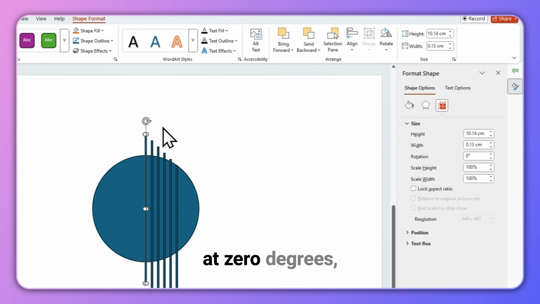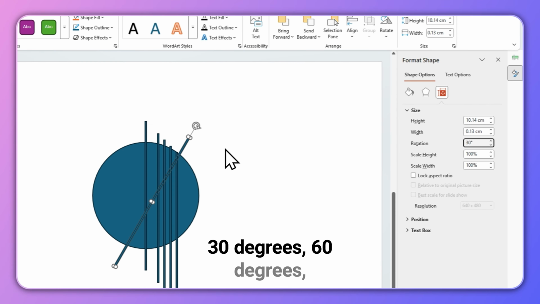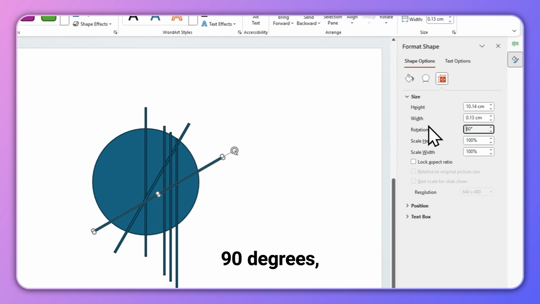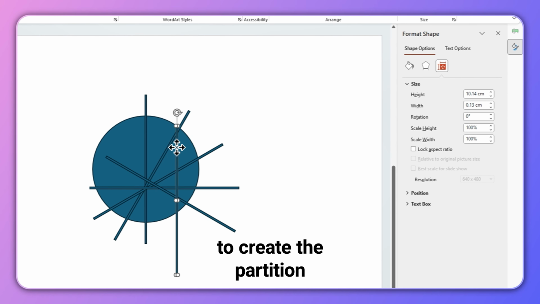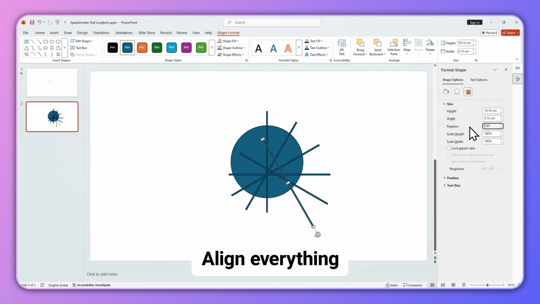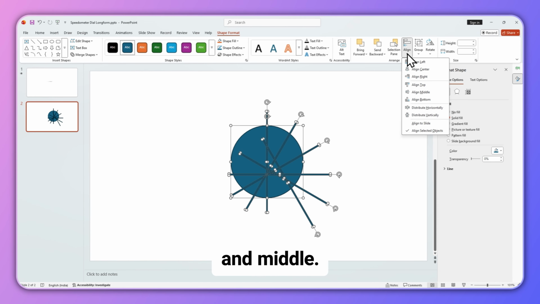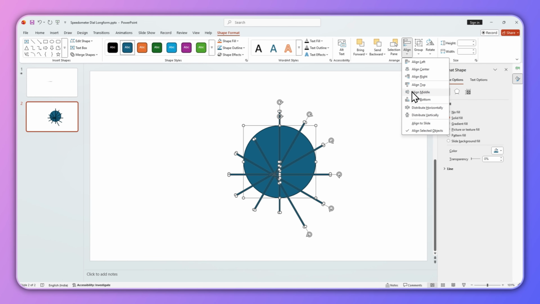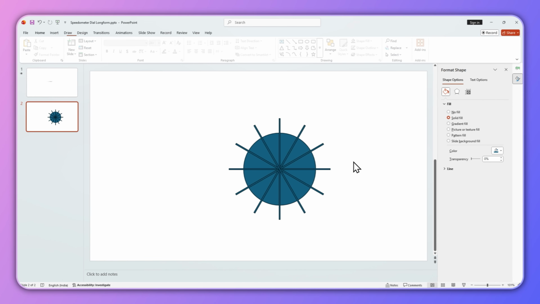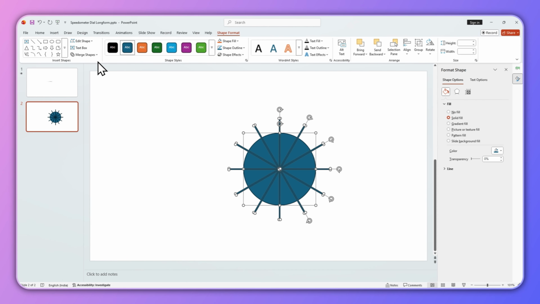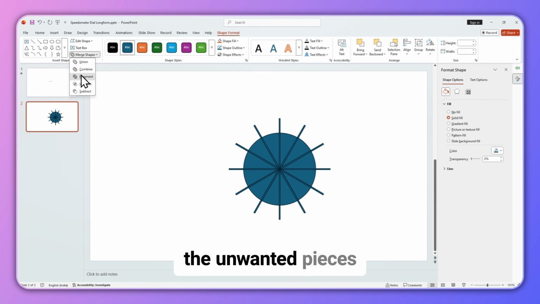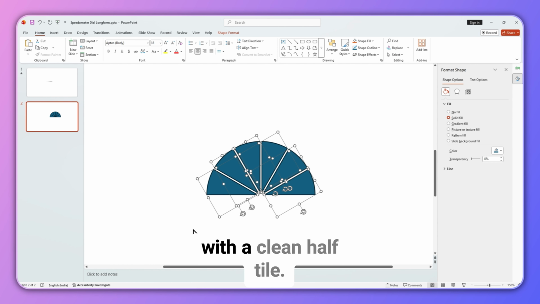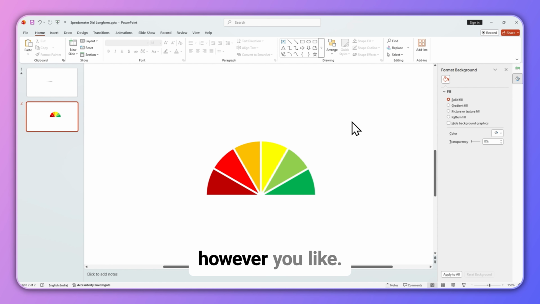Rotate them at 0 degrees, 30 degrees, 60 degrees, 90 degrees, 120 degrees, and 150 degrees to create the partition markers. Align everything to the center and middle. Then go to Merge Shapes and choose Fragment. Delete the unwanted pieces, and you'll be left with a clean half dial. Format it however you like.